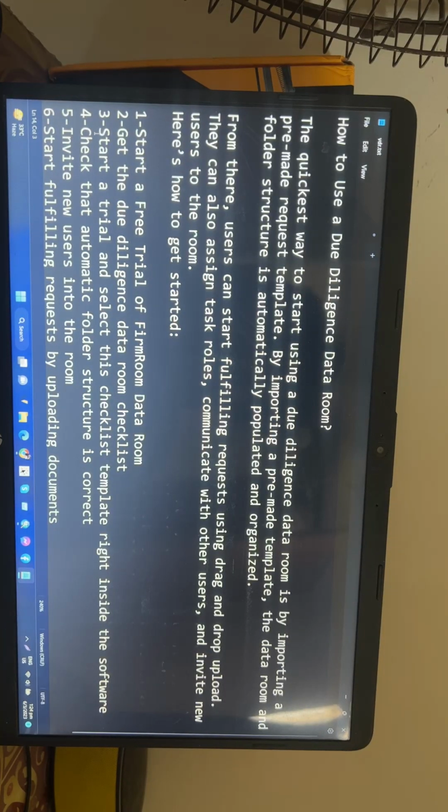The quickest way to start using a due diligence data room is by importing a pre-made requests template. By importing a pre-made template, the data room and folder structure is automatically populated and organized.